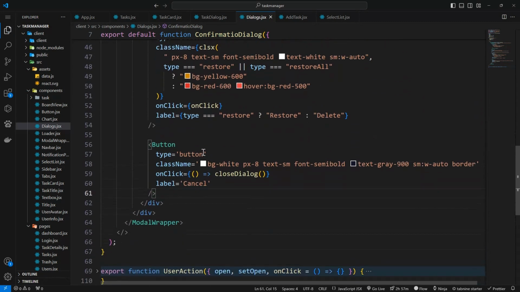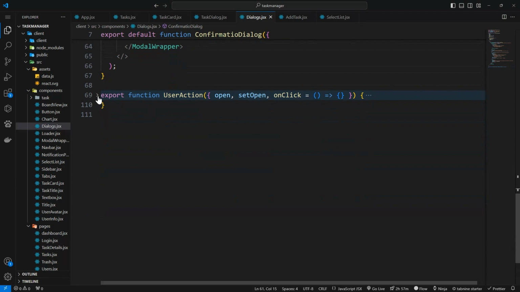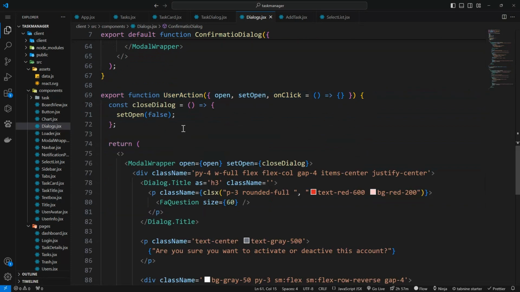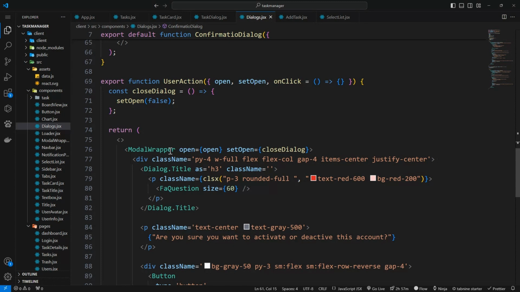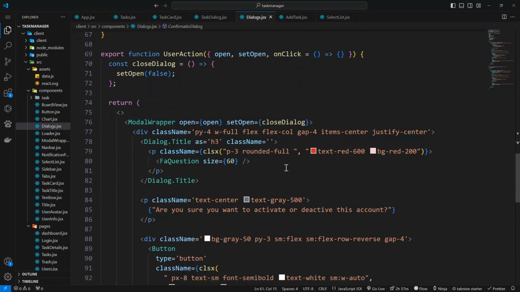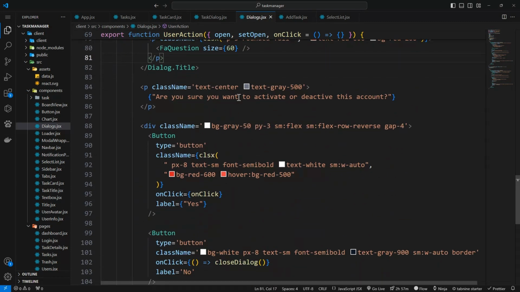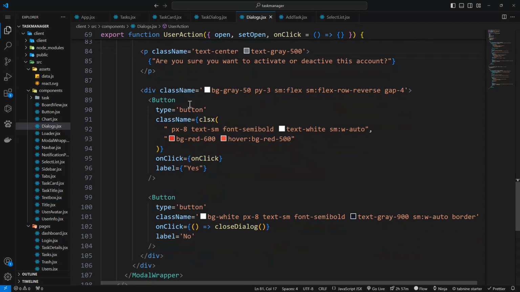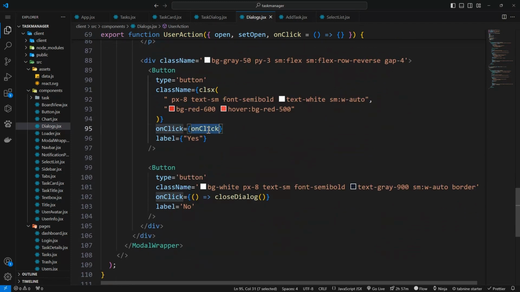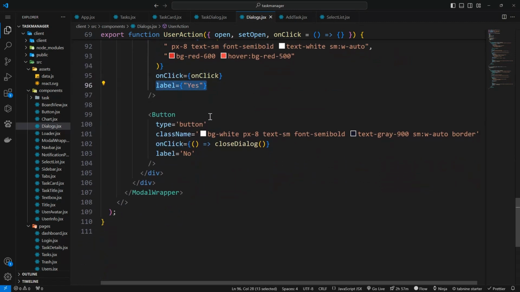Okay, for the confirmation. And the user action, this will be used to change the user status to either active or inactive. We disable it or we enable it. So we're using the same dialog. We have the title, and we pass the title with the question mark. And the message is, are you sure you want to activate or deactivate the account? Then we have the button with the various actions, one to say yes, and the other to say no.